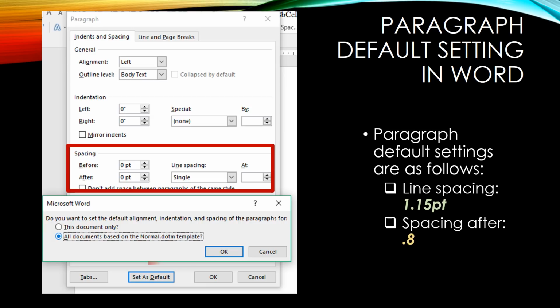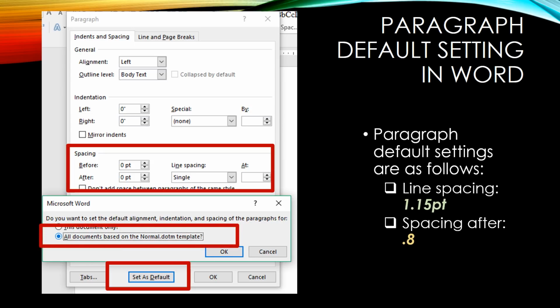Once you have those set, go down to Set as Default, and when your default box opens, click on all documents based on the Normal template, then click OK. Now your default settings for your paragraphs will be set so you don't have to change them every time you open a document. But then again, remember, you will have to do that every time you come to class because of the default protection that we have on our computers.